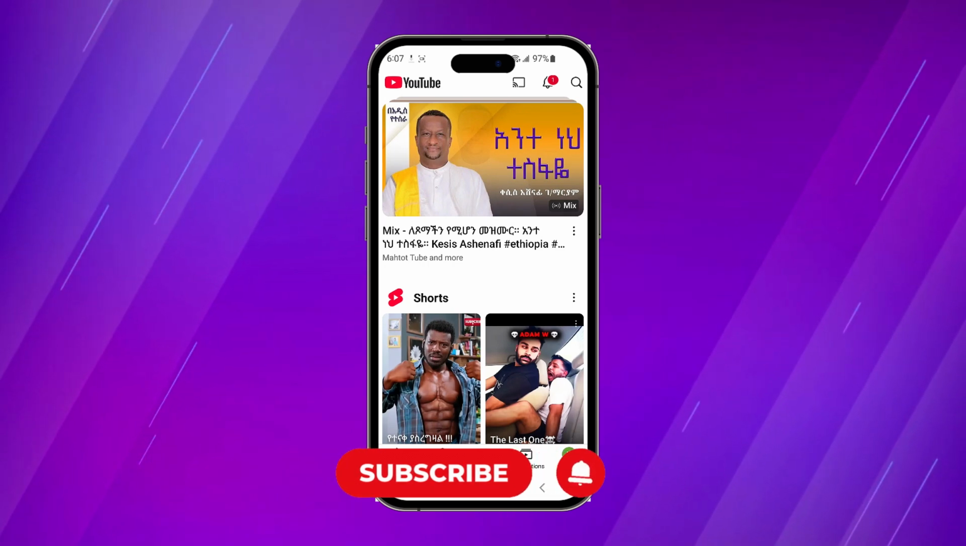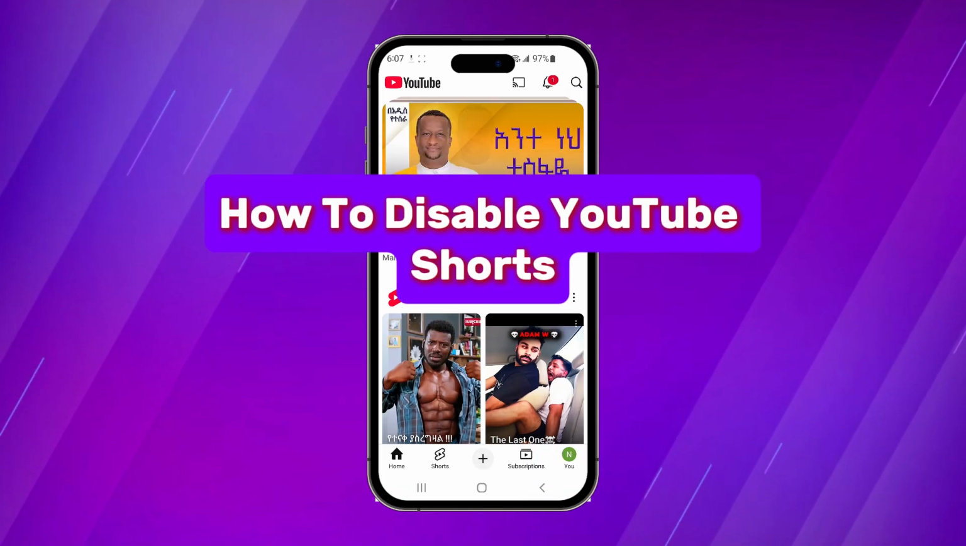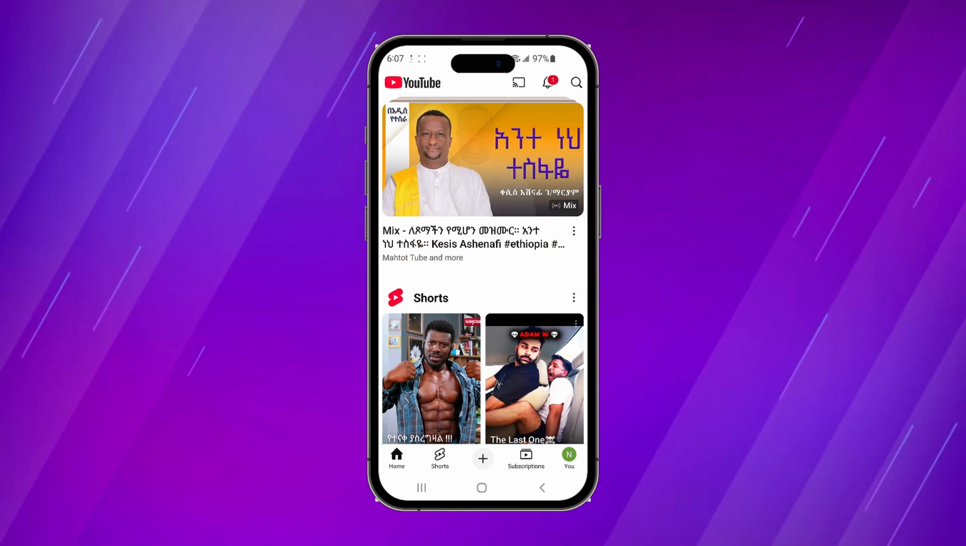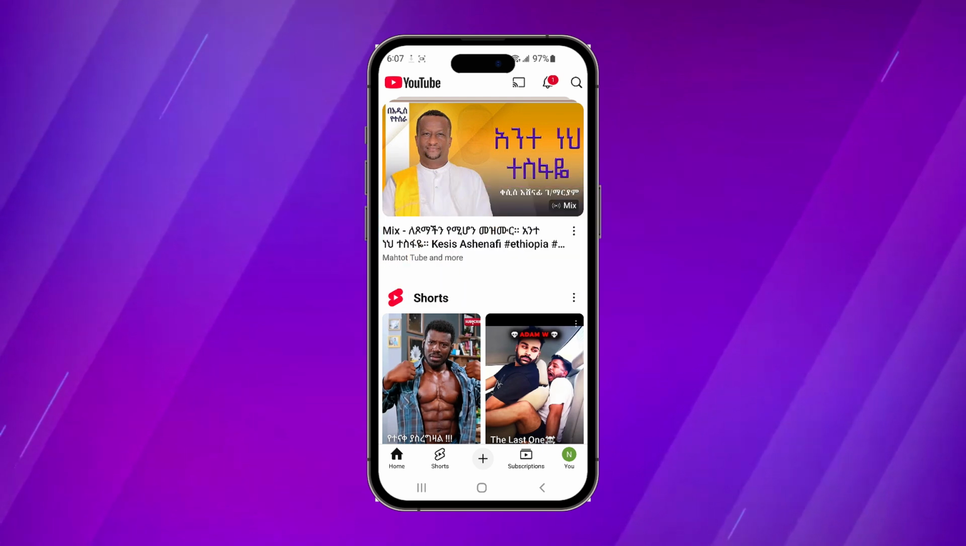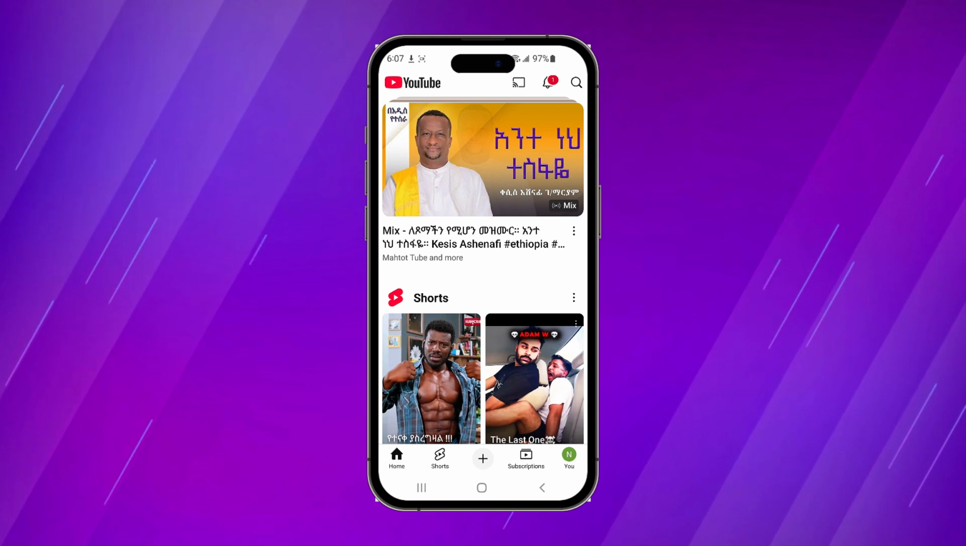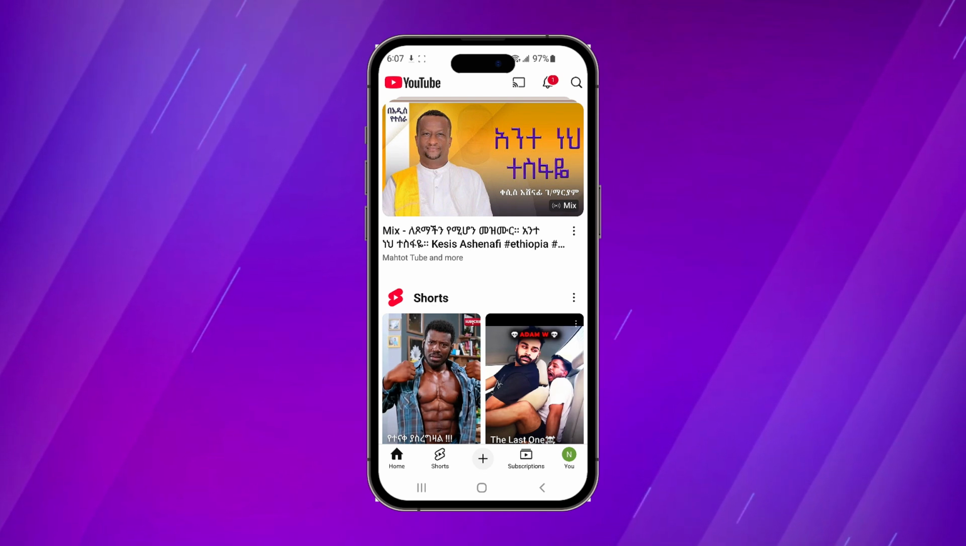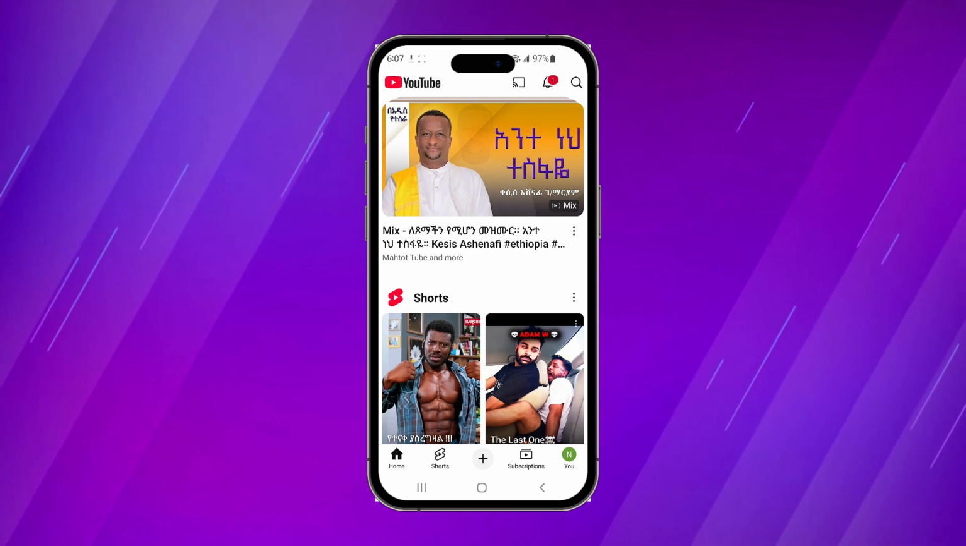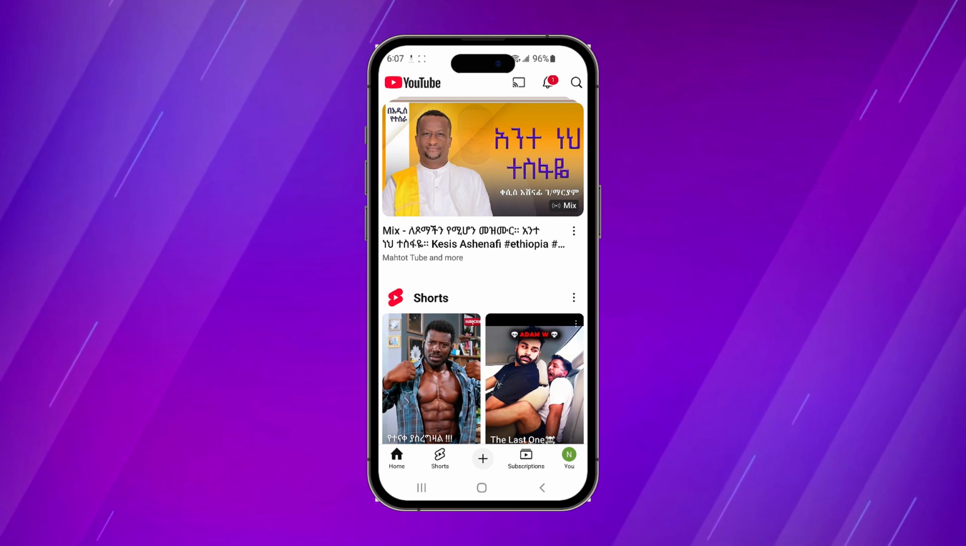In today's video, I'm going to show you how to disable YouTube Shorts. So here we are in the YouTube app, and I want to show you how you can turn off and disable YouTube Shorts. There will be many reasons why you might want to do this, maybe because you find them distracting or something like that, but I'll show you how to do it.